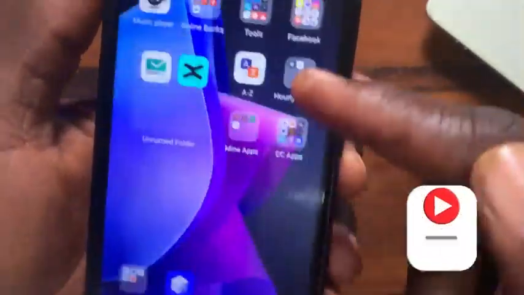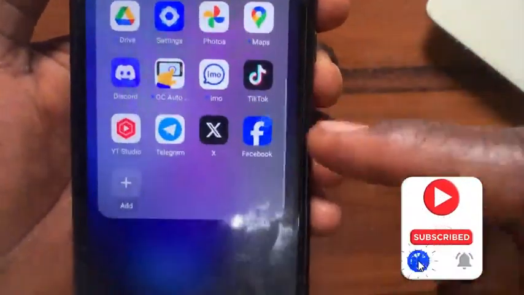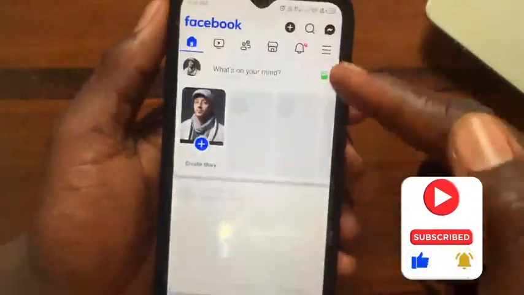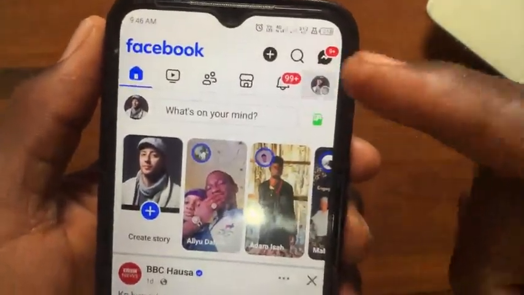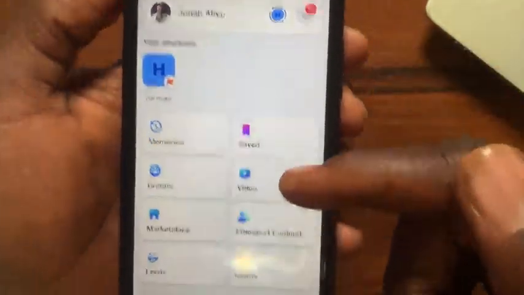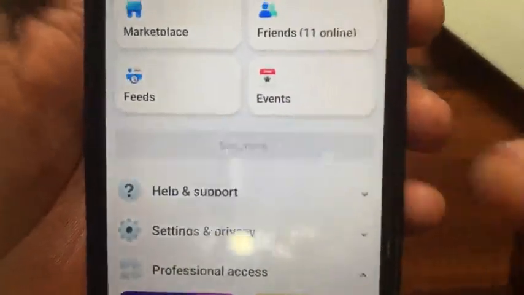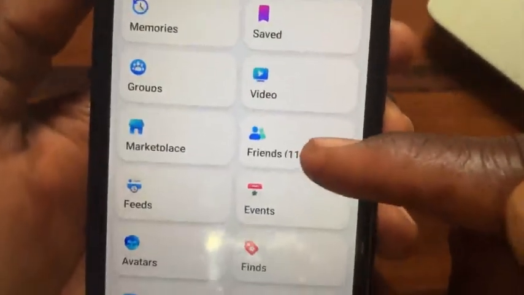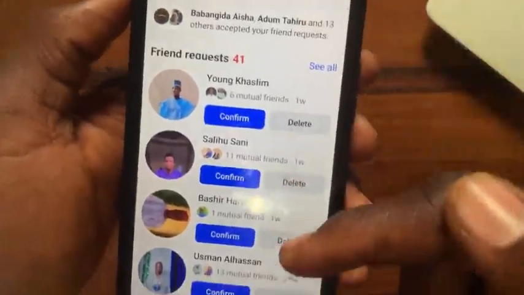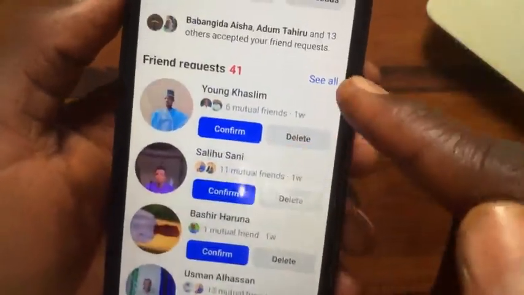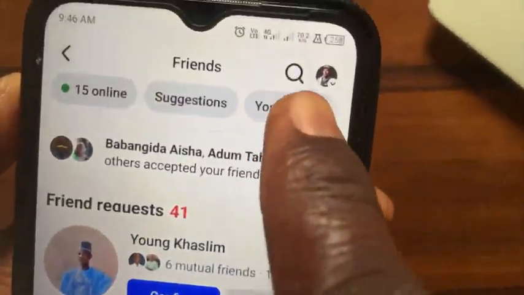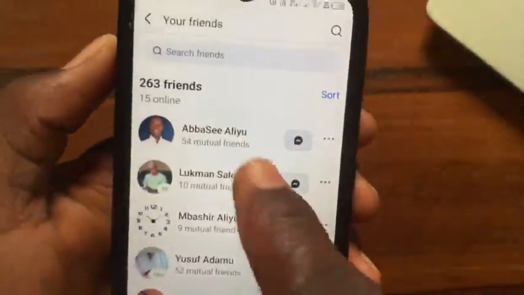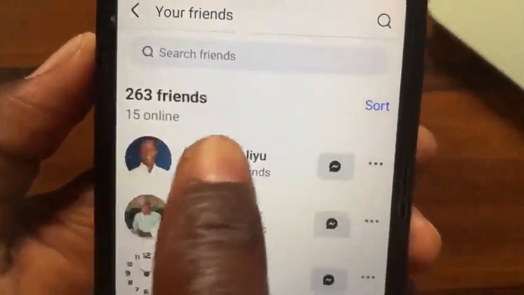app like this. After you open Facebook, go to your menu. After you come to this menu, scroll down and tap on See more. From this option, go to Friends. On this place, as you can see, tap on your friends. From this option, you should now be able to see the list of your friends you have for now.